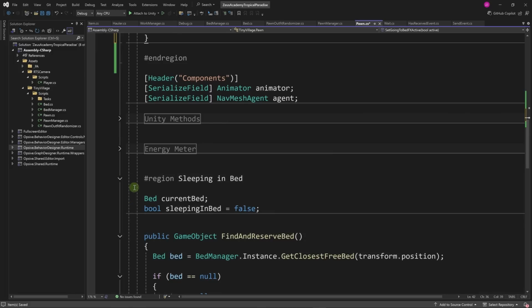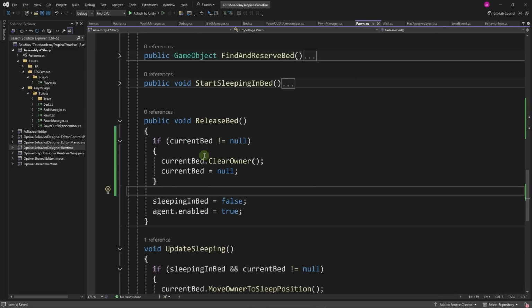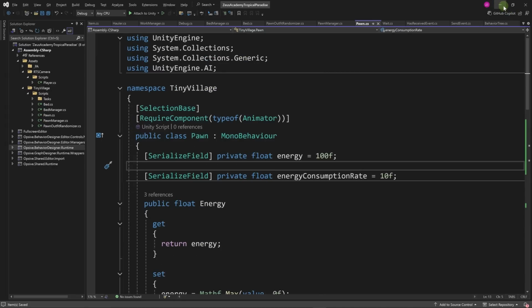Let's also go down here in the releaseBed method. Here, let's only clear the owner of the bed if current bed is different than null. And why I'm doing this is because we're going to combine the branch where we sleep on the floor and where we sleep in a bed. And here, if the character doesn't have a bed, we don't want this code to trigger an error. Okay, now let's go back to our behavior tree.